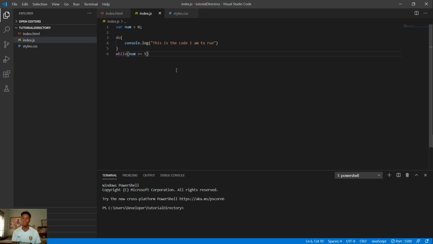If this was in a while loop, it would never run, because a while loop checks the condition before it runs the code. But in a do while loop, it will run the code before it checks the condition. So that is the only difference. Like, the syntax is different.